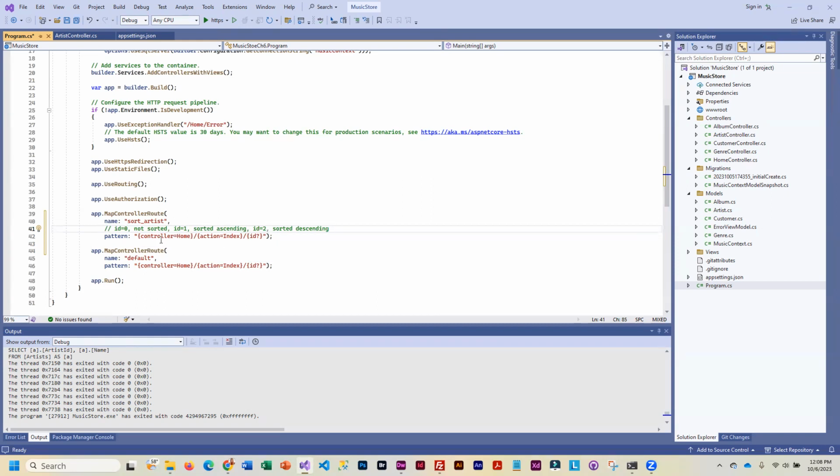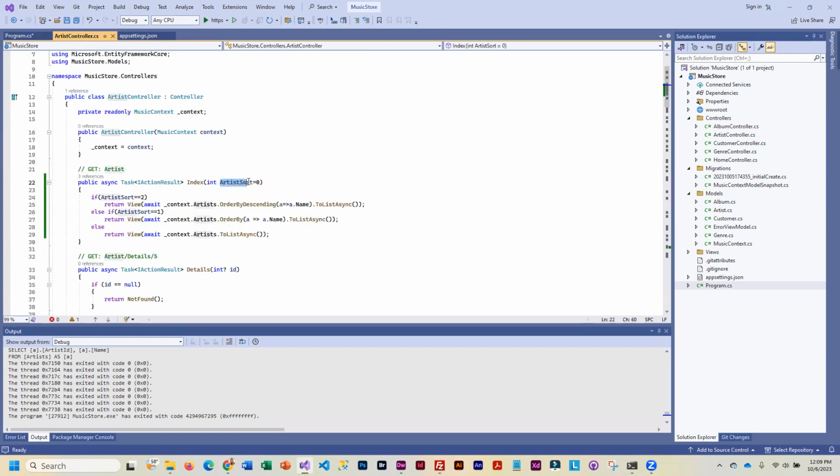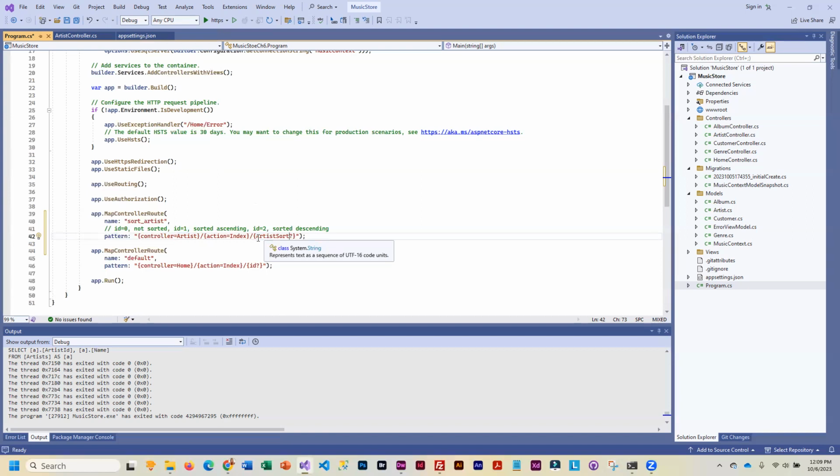And then the pattern here, the controller is the artist controller. That's where we added the code. And the action method is the index action method. And then here, instead of ID, we're going to put in artist sort. And that matches what we have here. Okay. So they're connected. So I'm going to save this.